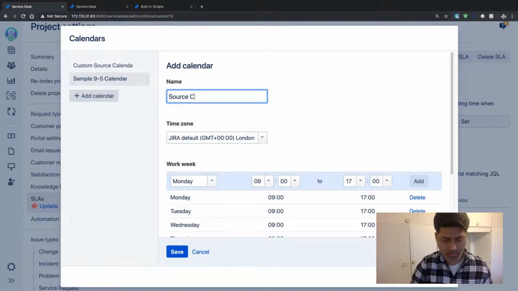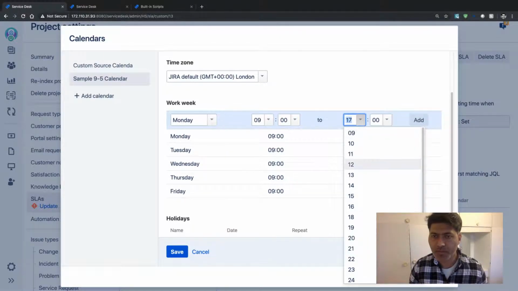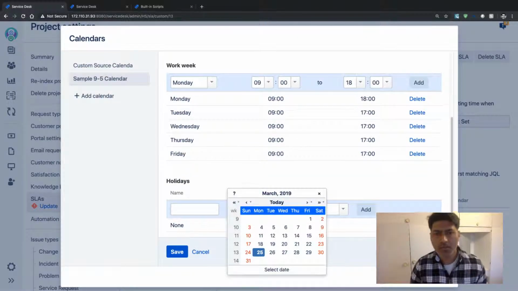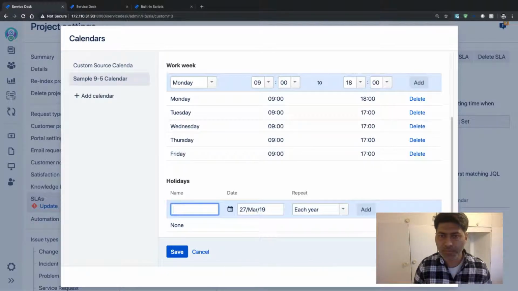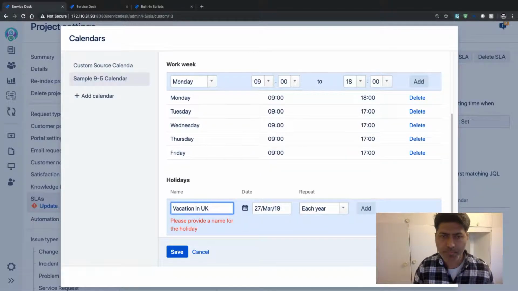I add a new calendar, I'll probably name it as source calendar, and let us do a change in our work week. Maybe on Monday I want to say that I work from 9 till 6 for some reason. So this is a change here. So I'll save it. Maybe I want to add some non-working days. So maybe on 27th of March there is some vacation. So I'll add it. Just a name that I'm using here.